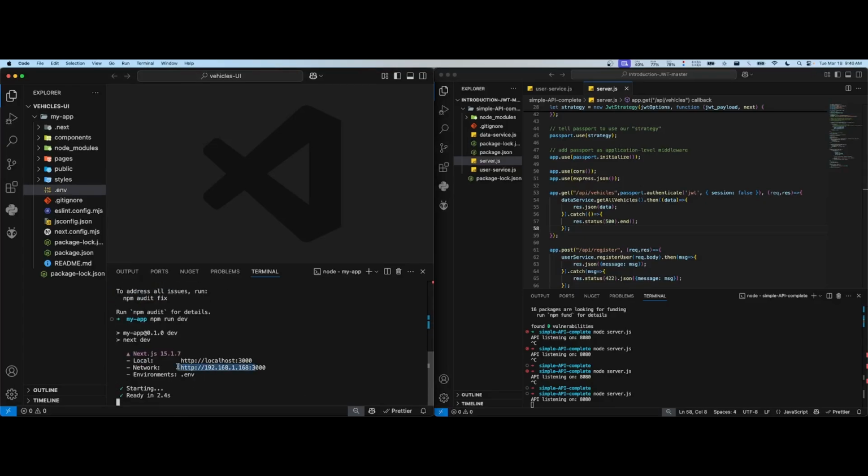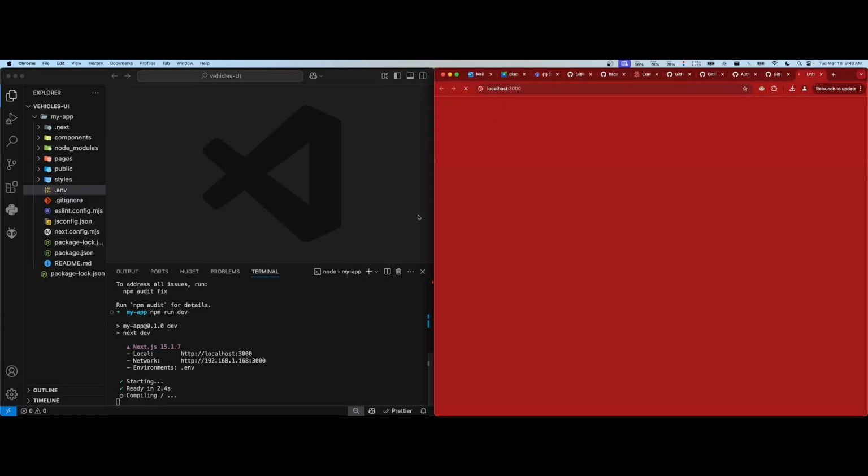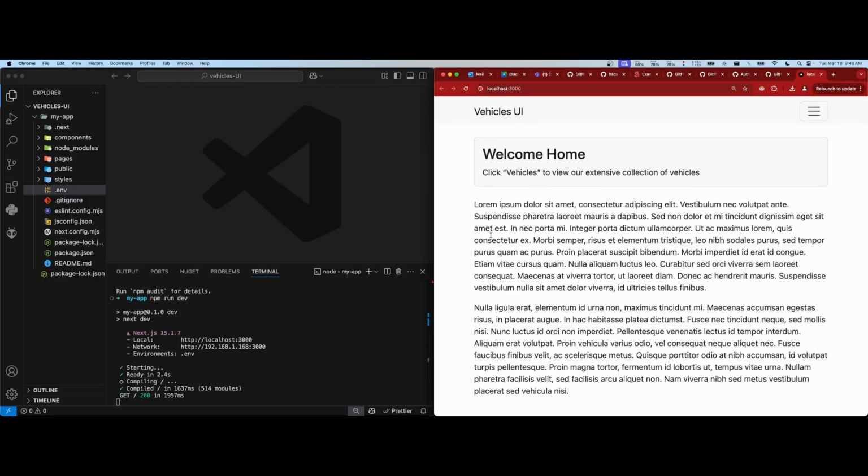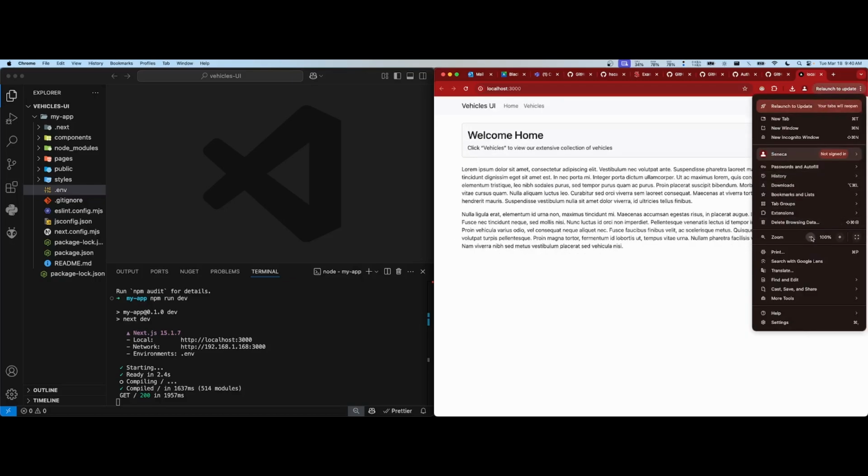And notice we have two servers running, right? We have our API server on 8080, and then we have our actual website on localhost. And here it is right here. Pretty simple. Why is it? Oh, that's why. There we go.